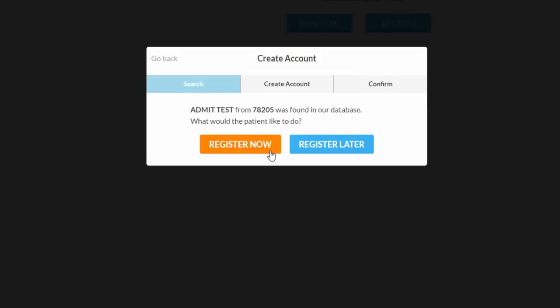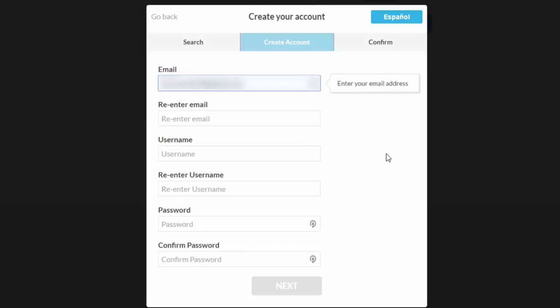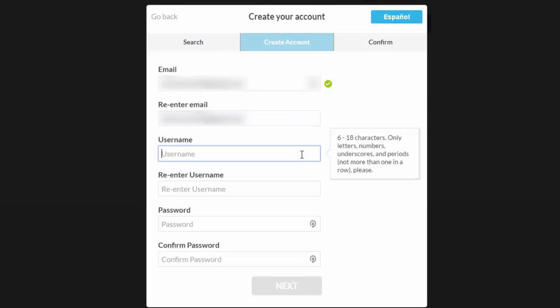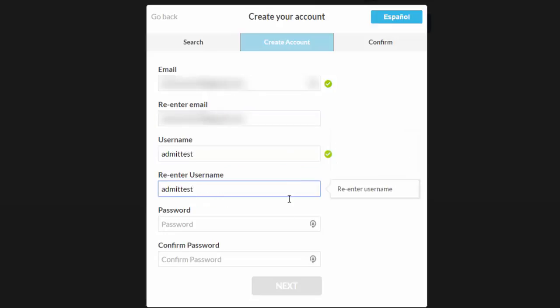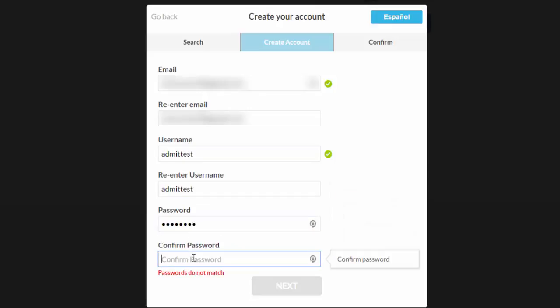If the patient would like to register during their visit, select Register Now. The patient will complete the following steps, so click Begin and turn the screen to the patient to set up their account. Instruct them to enter and confirm their email address, a username and password, then click Next.